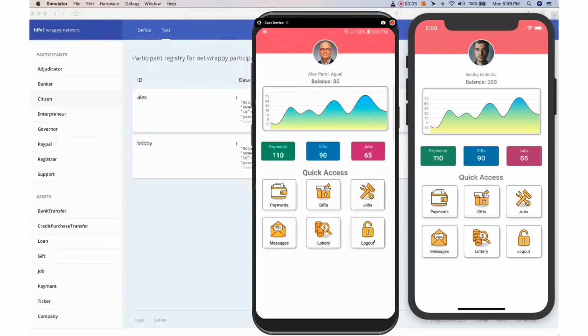So for today's presentation, we have two devices. The one on the left side is a physical Samsung device running on Android. On the right side is a simulator running on iOS. The left side represents Alex right now with a reputation balance of 35. On the right side, on the other hand, is representing Bobby with a reputation balance of 355.